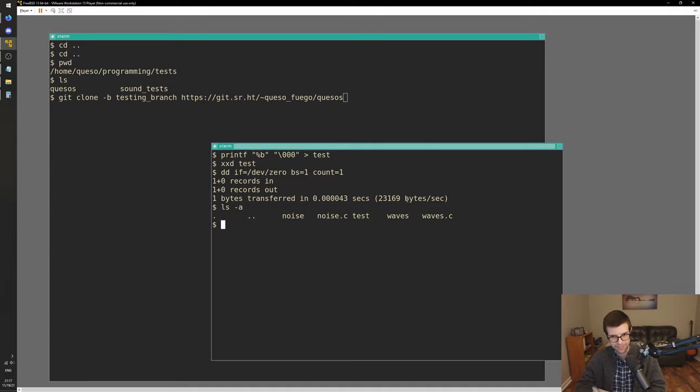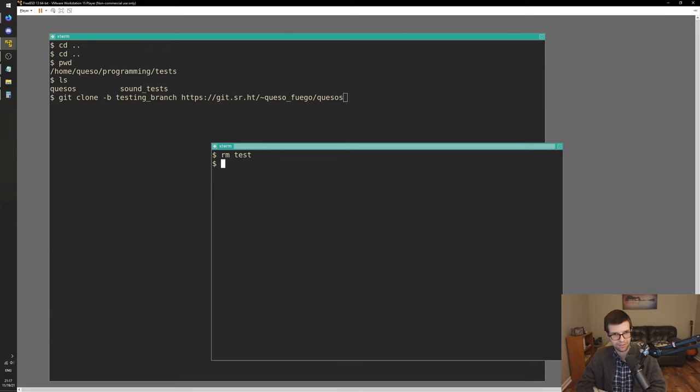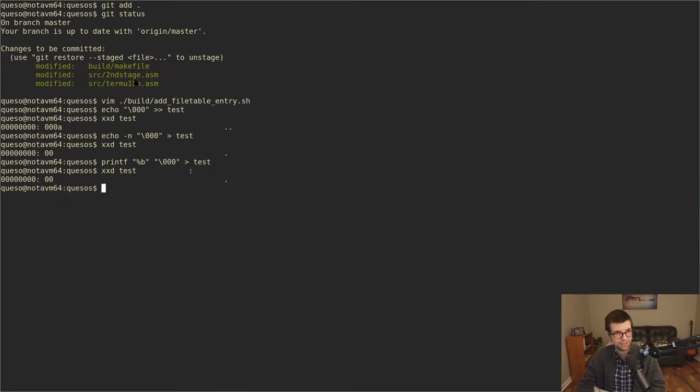I was messing with like sound stuff, but that doesn't make a file. But if you redirect the output, then it does make a file, and we have a test, and test has a 0 byte. So I'm going to be using dd because that is going to be more portable between environments here. But I do OpenBSD because I'm fancy like that.